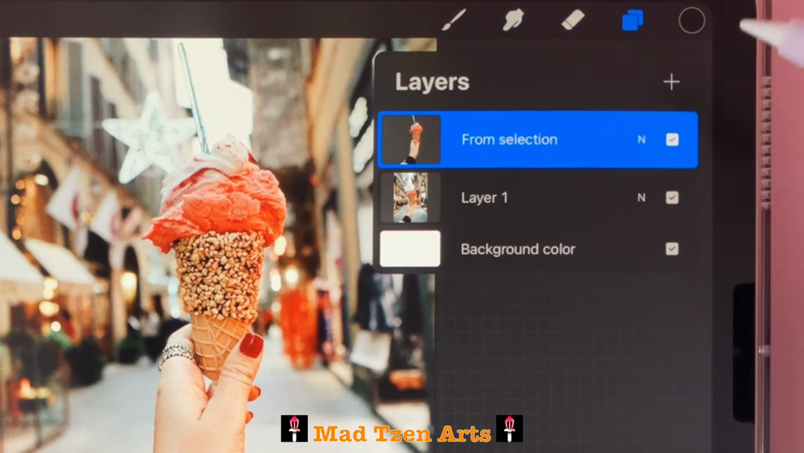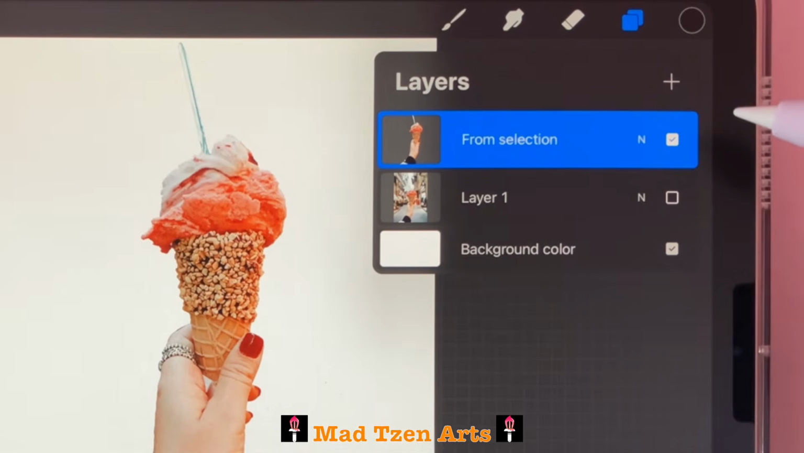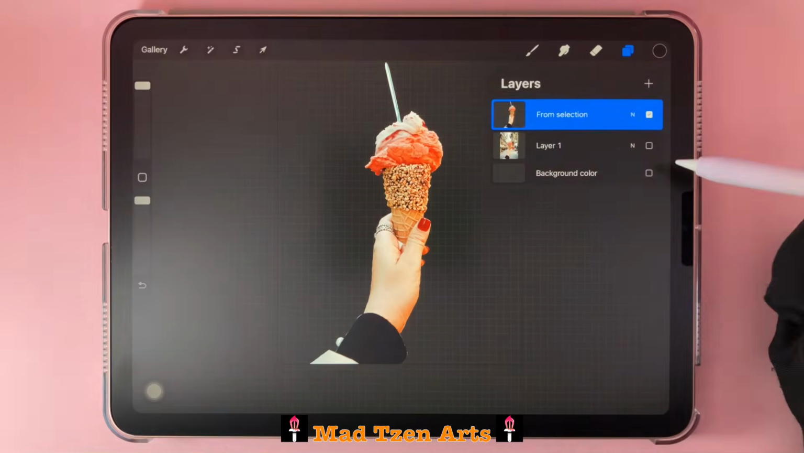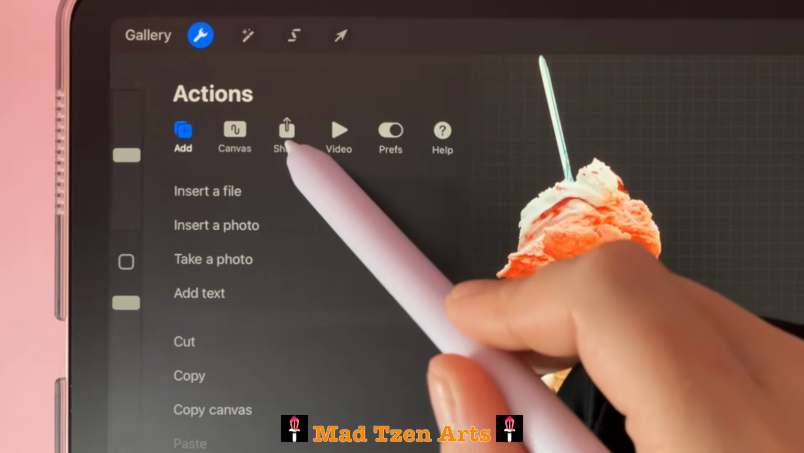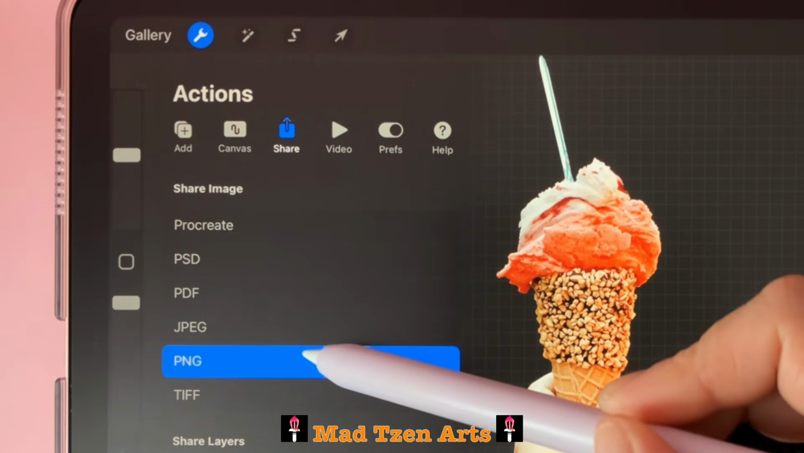Don't forget to toggle off the original image layer as well as the background color layer for a transparent background. To export the image, go to Actions, then the Share tab, and select PNG.